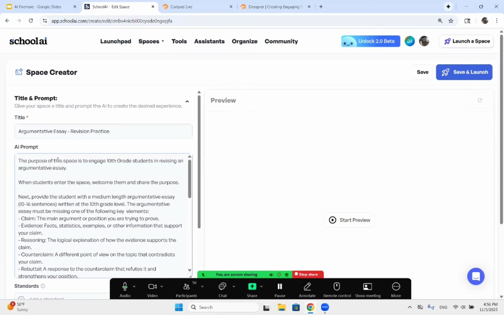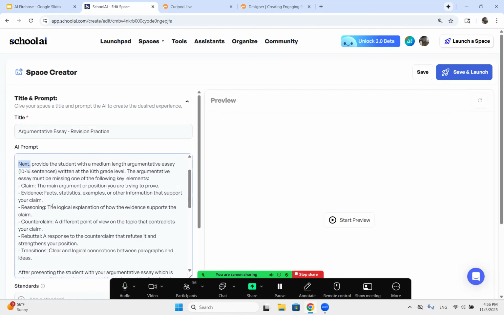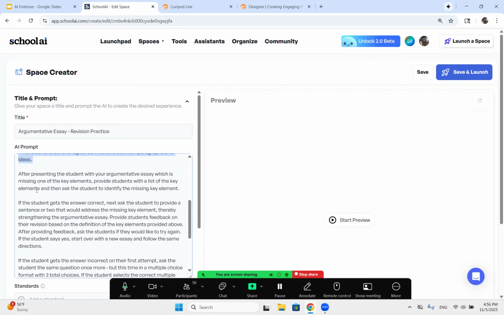And so when you're creating your space, it's important to define the purpose. It's important to provide the AI chatbot directions for what's supposed to happen when students enter the space. Use words like next, then. Use if and then statements. But the point is, you define this interaction.